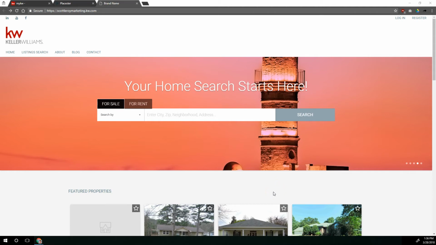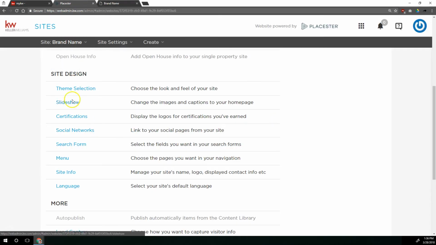So remember, keep in mind that your images need to be a lot wider than they are tall, about 1600 pixels wide, 600 pixels tall. Okay. Coming back over to our site settings section, we just finished up slideshow here.